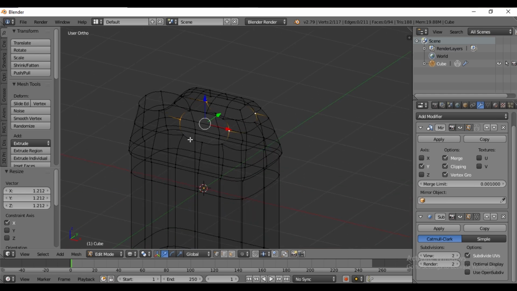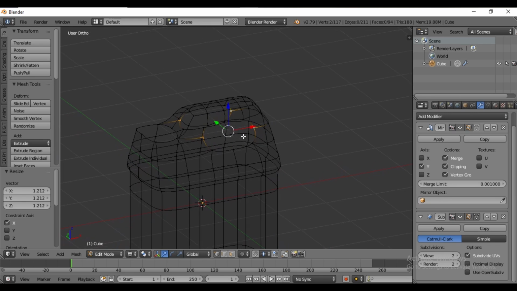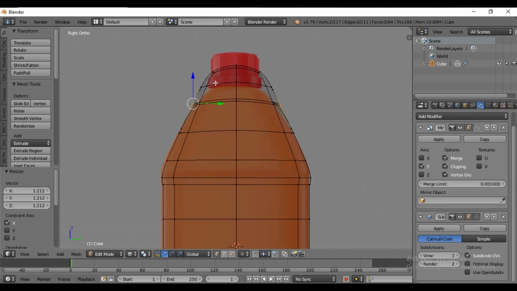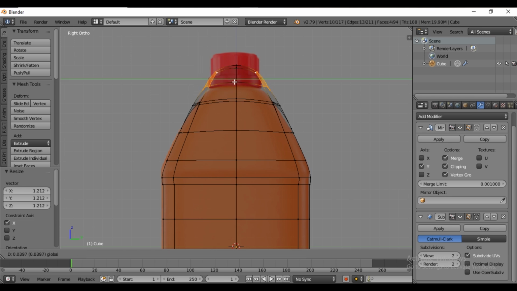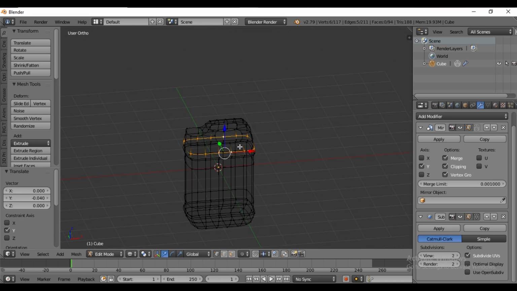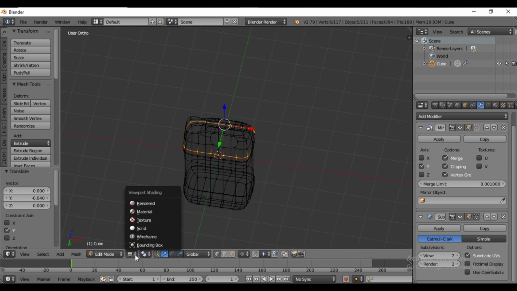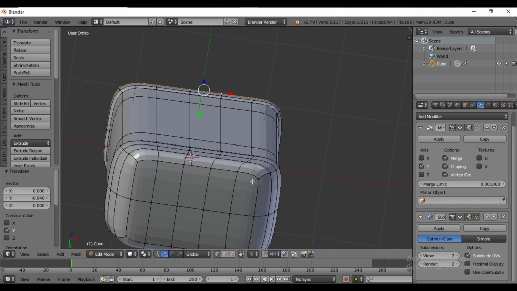Now we are on the right track. Press 3 on the number pad to view from the side. Then use B to select and move the vertices along the y-axis. Once here, let's refine the bottom. Switch back to solid mode by pressing Z.